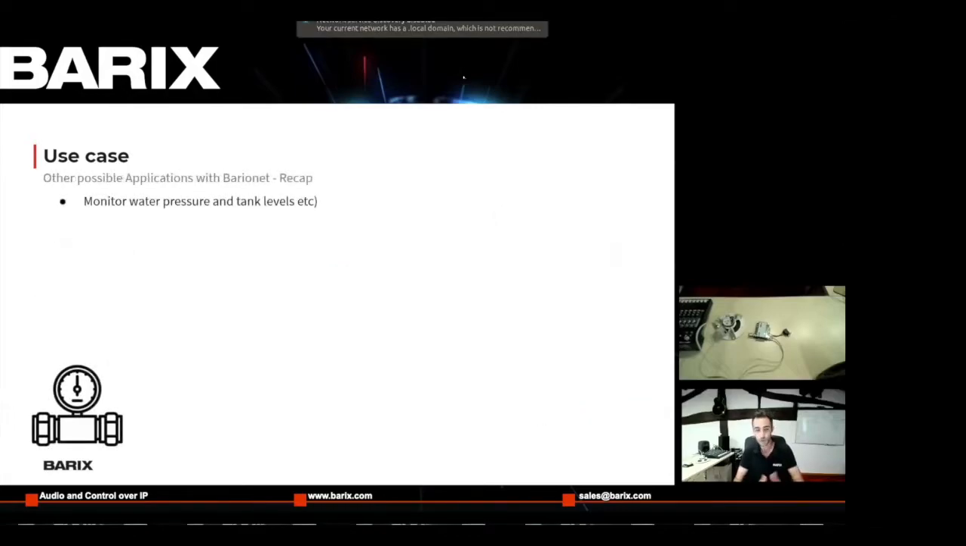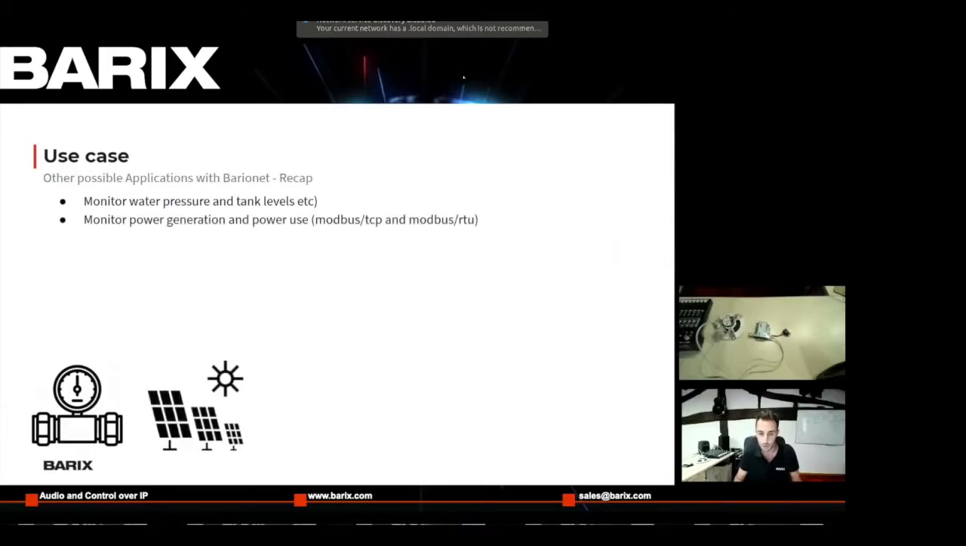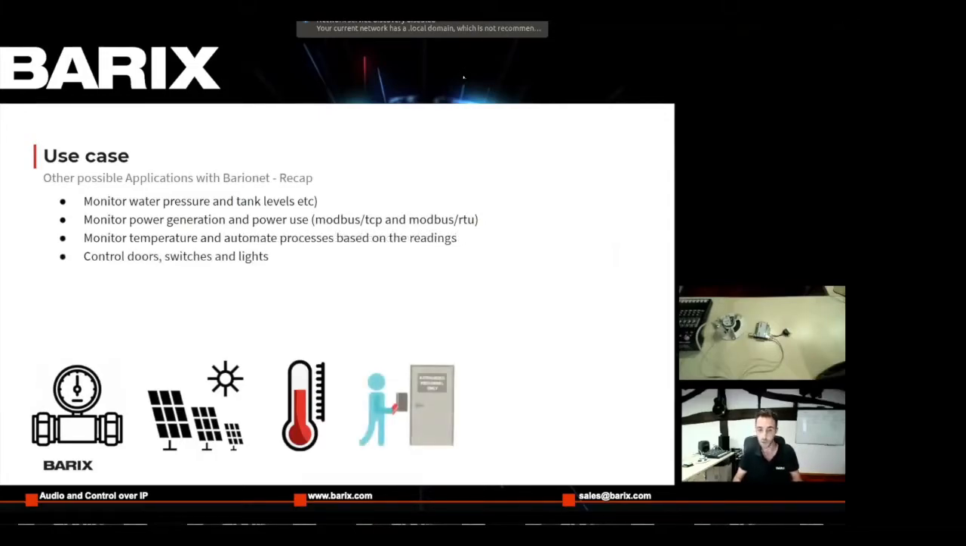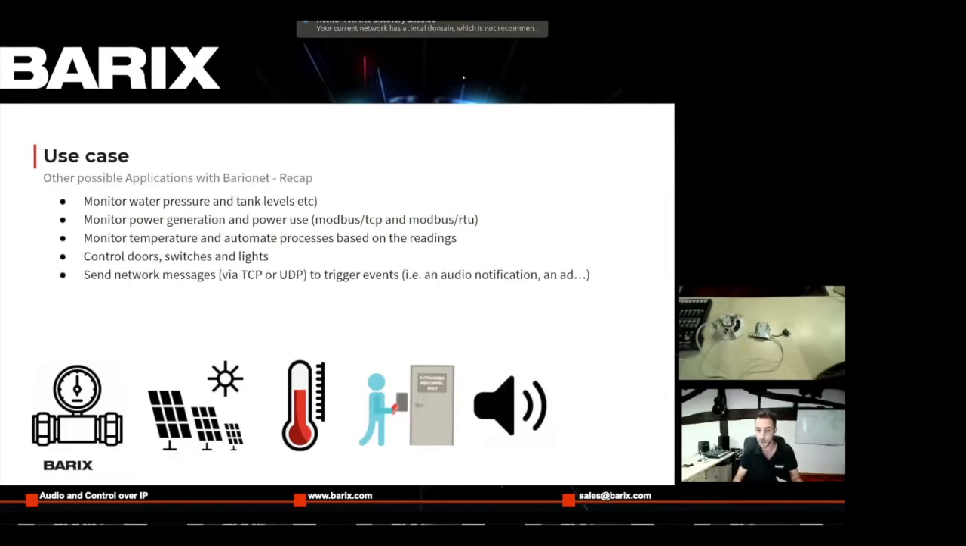So just to summarize, we have the possibility to use Barionet for monitoring water pressure and tank levels. This came directly from Johannes' farm. To monitor power generation and power use over Modbus TCP and Modbus RTU. Monitor temperature and automate processes based on the readings. We can control doors, switches, lights. We can send network messages via TCP or UDP to trigger specific events to happen.